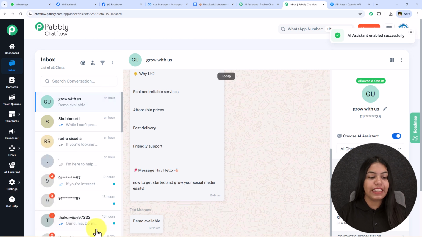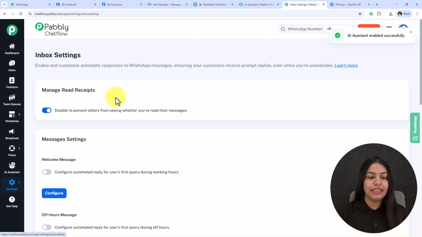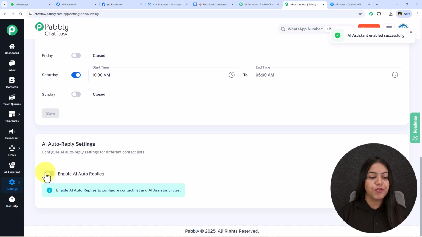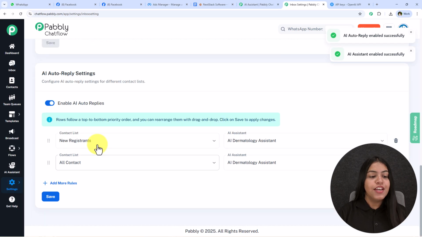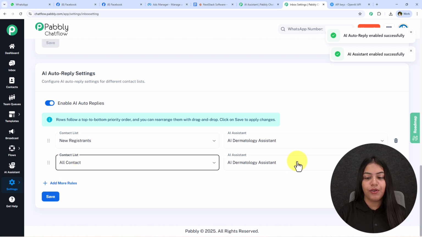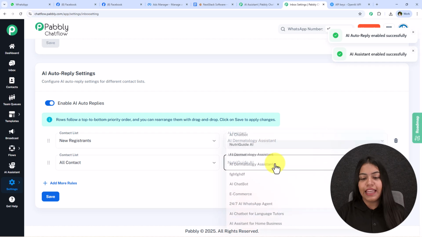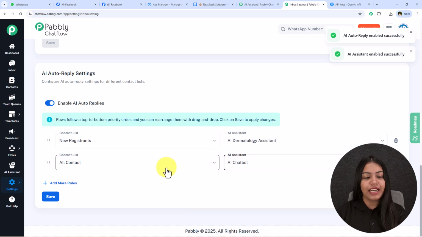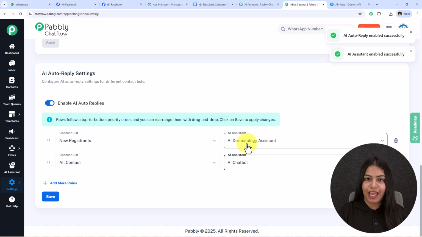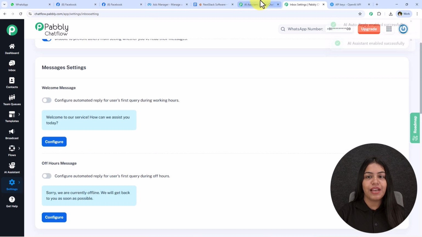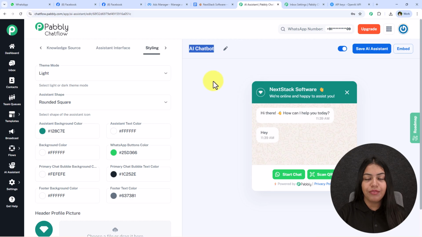Further, if you wish to assign this AI assistant to many contacts at once, go towards this settings, inbox settings, and you're going to see the option of enable AI auto replies. So you can add the rule over here and assign this to a particular contact list like this, and then whenever someone from this contact list is going to message, automatically this AI assistant is going to reply. So yes, with this we have successfully created this AI chatbot and learned how this is going to work for a business.